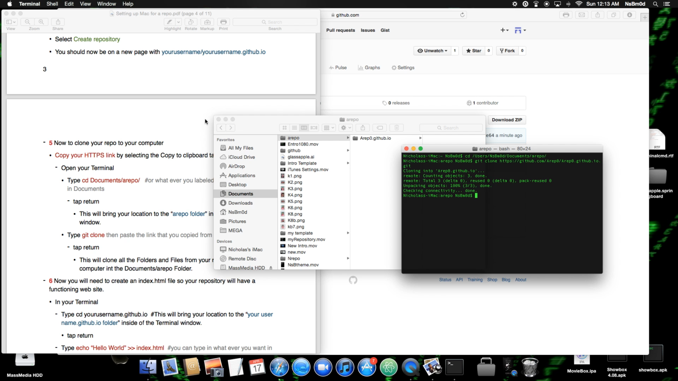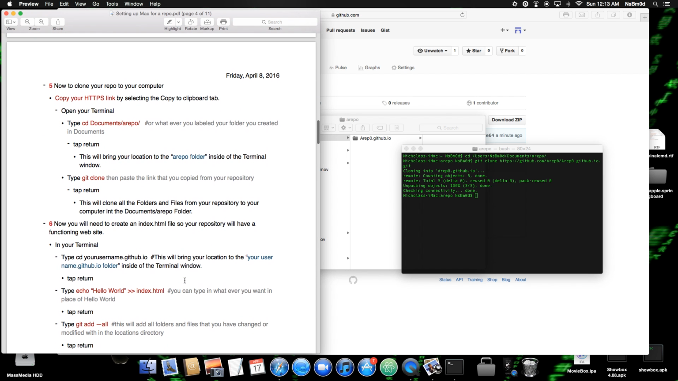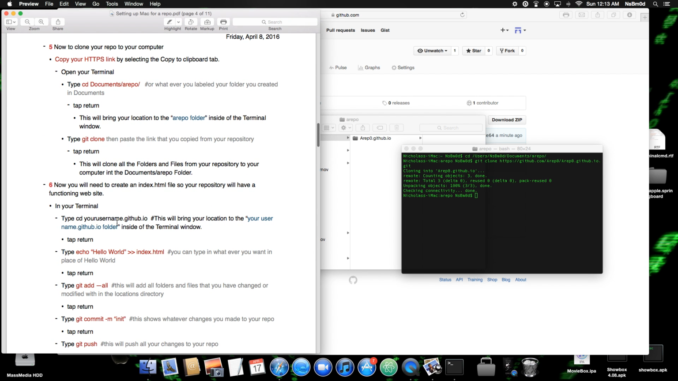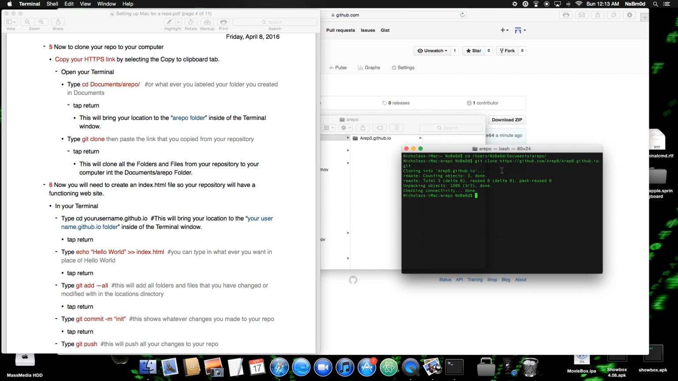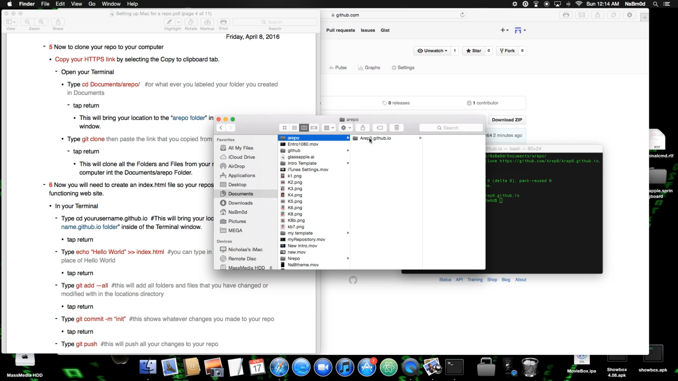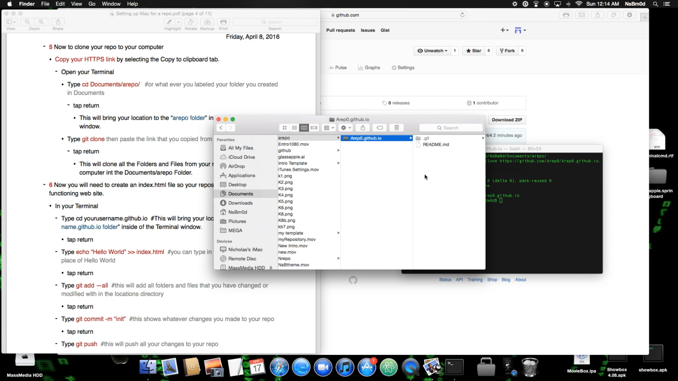Okay, now the next thing you're going to want to do is you're going to want to cd into that location. So now you're going to type in cd, and you're going to do a repo or your username .github.io. Now you're inside of this directory. Now you're in here.